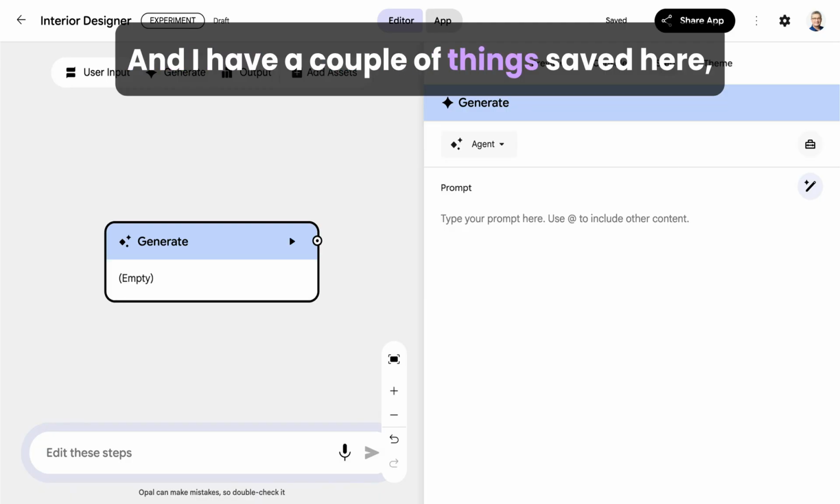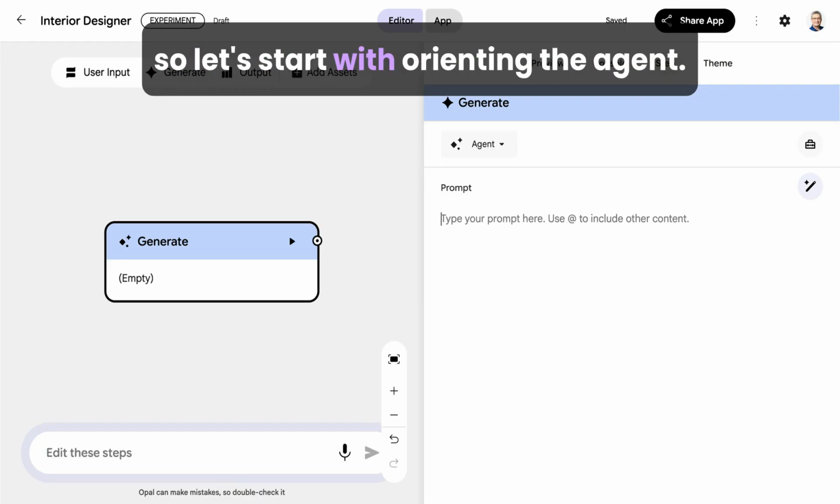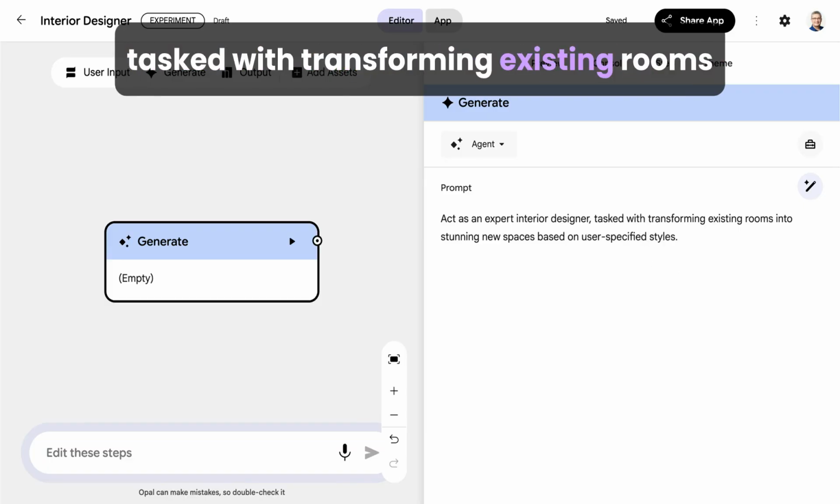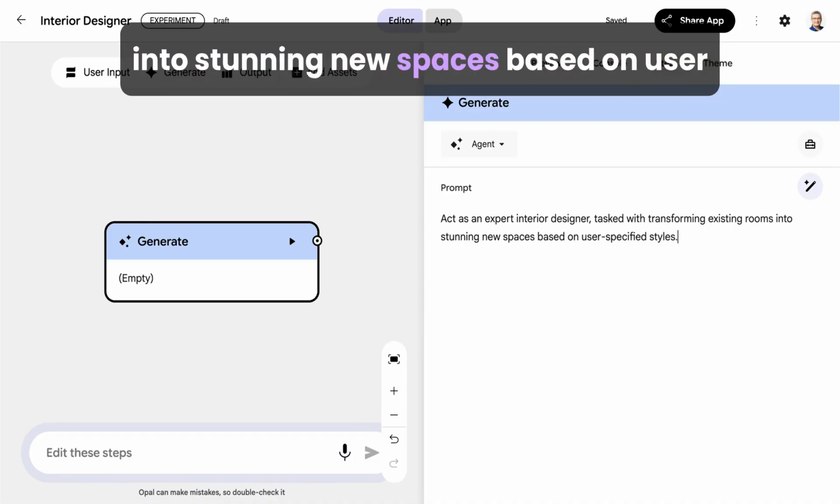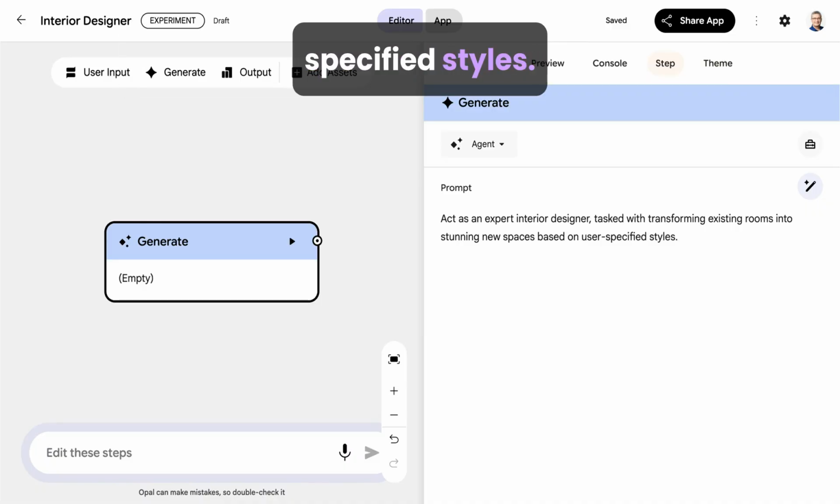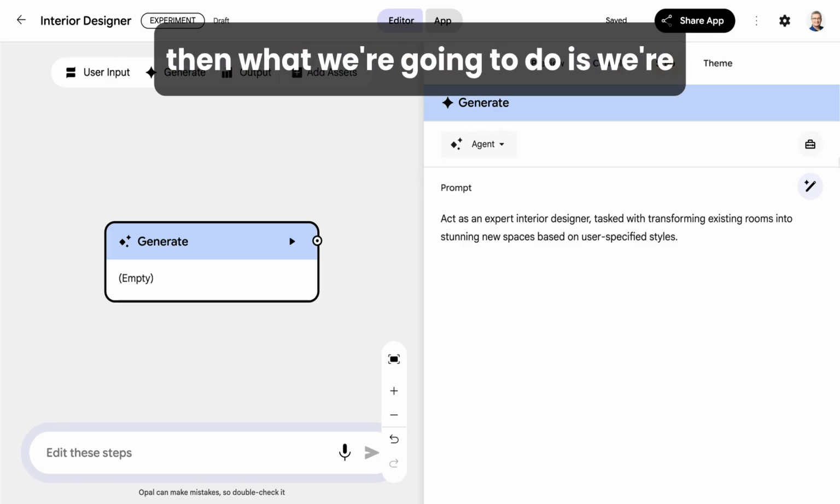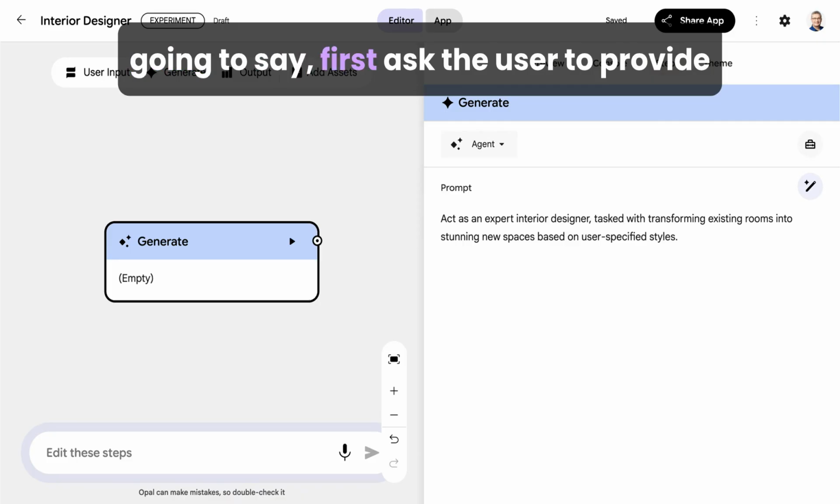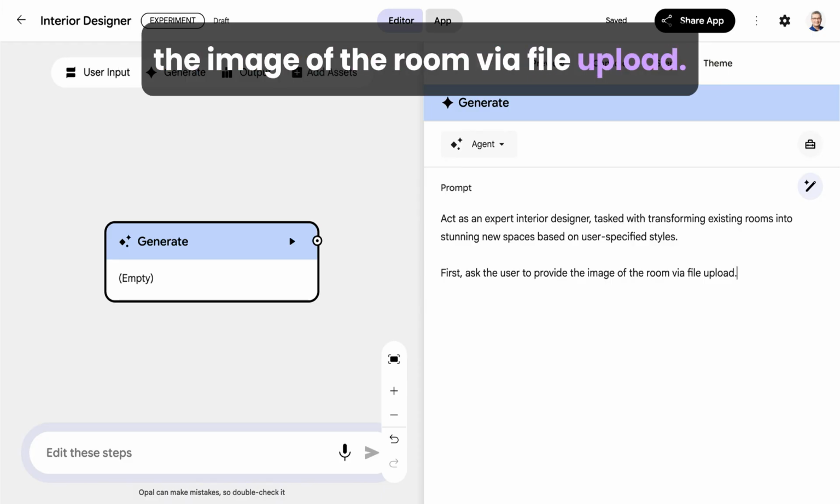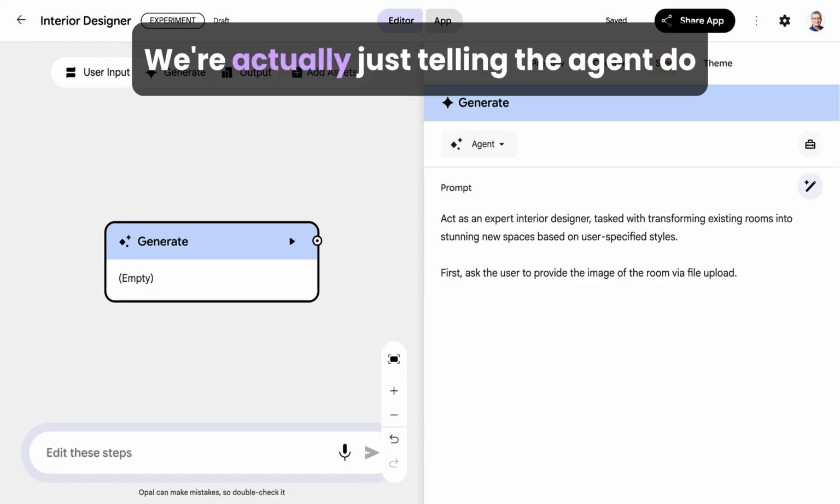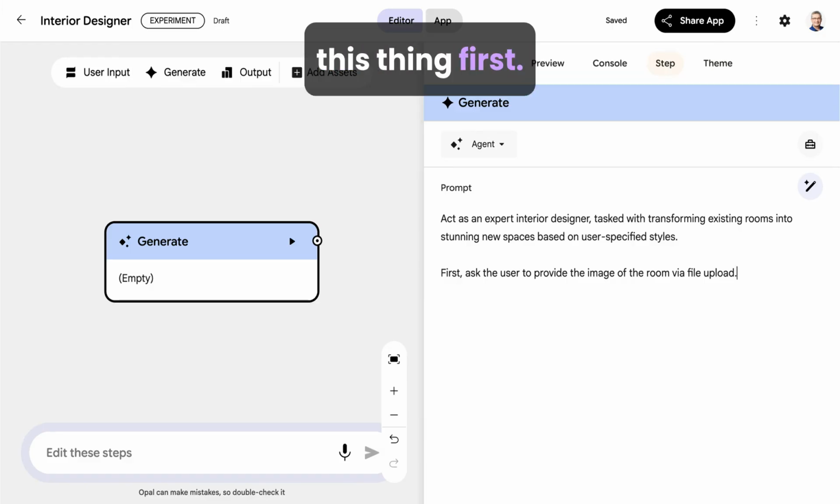I have a couple of things saved here. Let me start with orienting the agent. You are acting as an interior designer tasked with transforming existing rooms into stunning new spaces based on user-specified styles. This is just to help the agent figure out what the objective is going to be. Then we're going to say, first, ask the user to provide the image of the room via file upload. So we're not making a separate step to put the inputs in. We're actually just telling the agent, do this thing first.